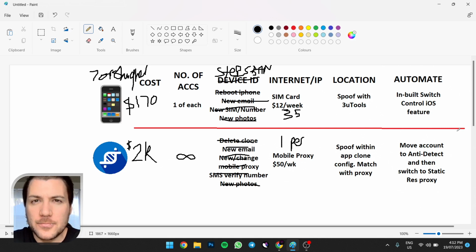So that's all possible. But have you taken note of how many steps are involved? Look, I even started to lose my track there. I started to get a little confused because there are a lot of steps involved. That is what I mean by we opted to use iPhones, because there's a lot less steps involved and a lot less holes in the bucket for an app to detect fraudulent behavior or anomalies. So while the app cloner method is definitely viable, there's a lot more steps involved.